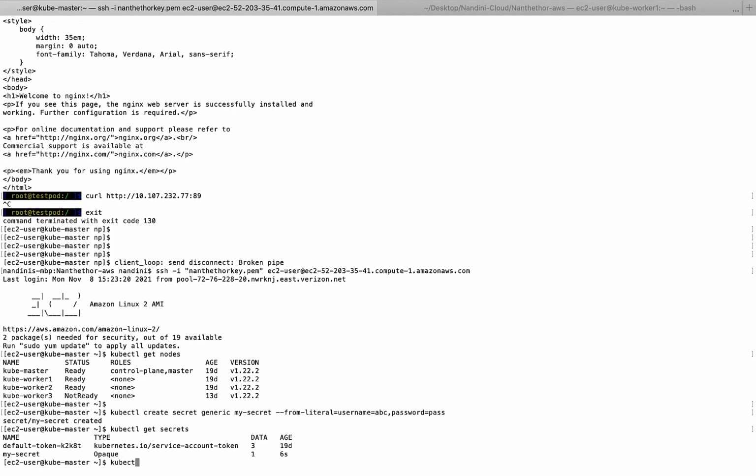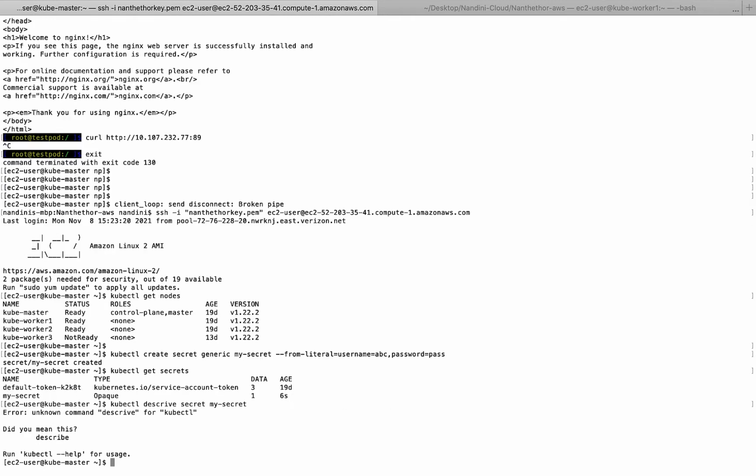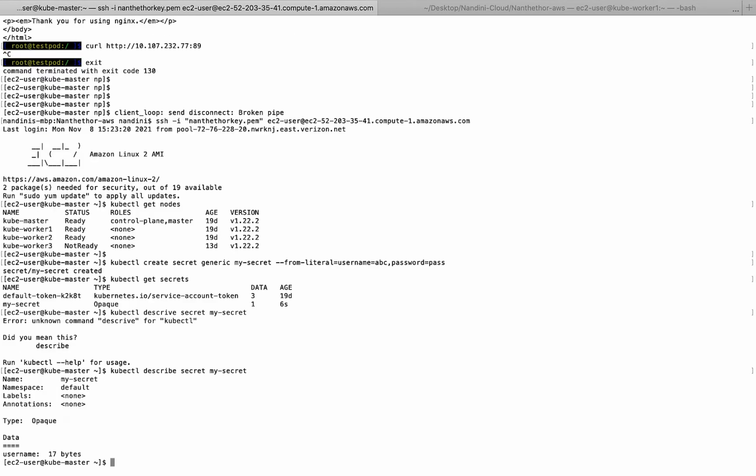I can do a describe on it. As you see, there is no information about the username, and there's no information about the password. A secret can also be used to save tokens, or for encryption you can have SSL certs embedded in there, because it has the option of using a file, so the key and pem file can be stored. But as you see, there's nothing visible to the user.